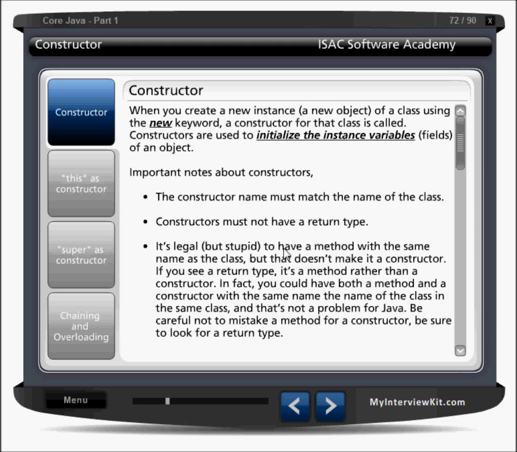In fact, you could have both a method and a constructor with the same name, the name of the class, in the same class, and that's not a problem for Java. Be careful not to mistake a method for a constructor, and be sure to look for a return type.